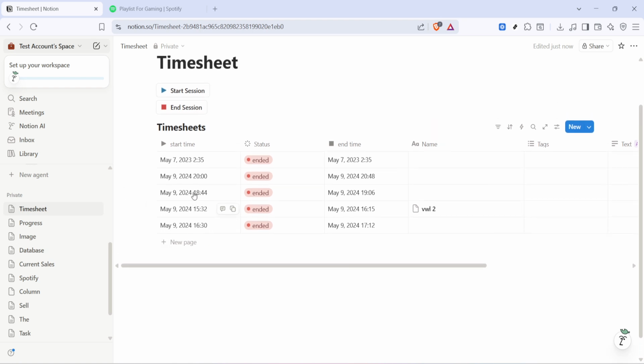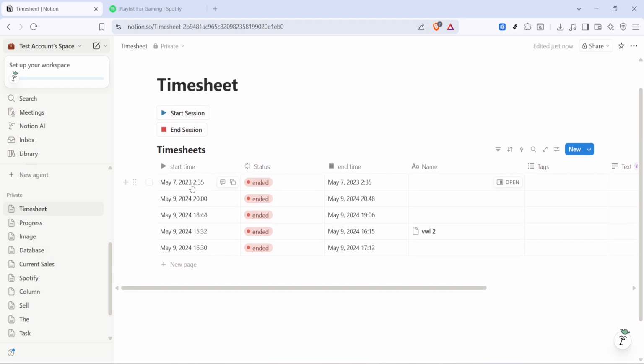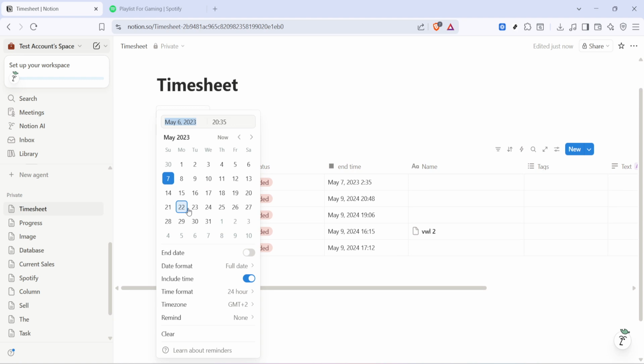Now, edit the template so it works the way you work. Rename the page to something clear, like timesheet or weekly hours. In the database, adjust property names and types to match your needs. Common ones include date, task or description, project or client, hours, and notes. If the template includes sample entries, delete or update them so your totals reflect only your work.